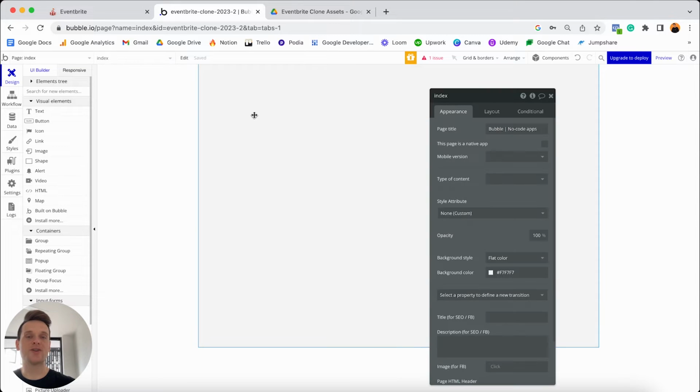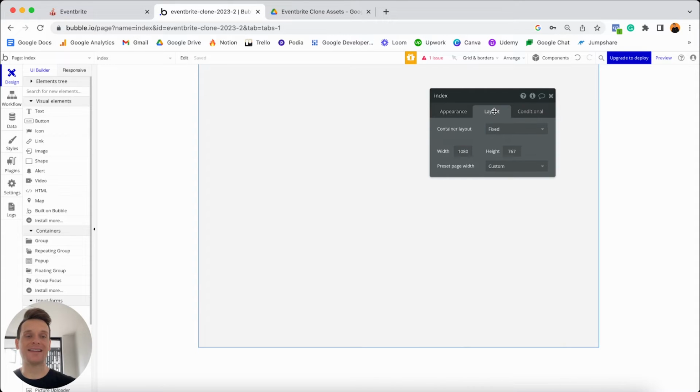I'll also then need to double click on my page once again, because before we add any elements onto our page, we'll need to jump over into our layout tab, and we'll need to set a container layout for the page itself. Now, the container layout will determine in which direction elements are displayed on your page.